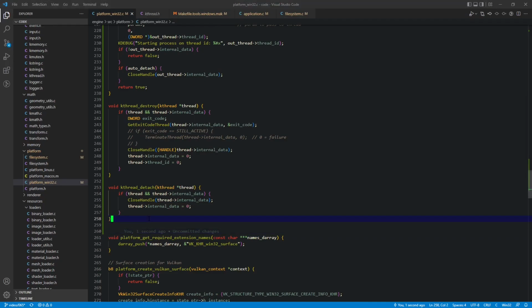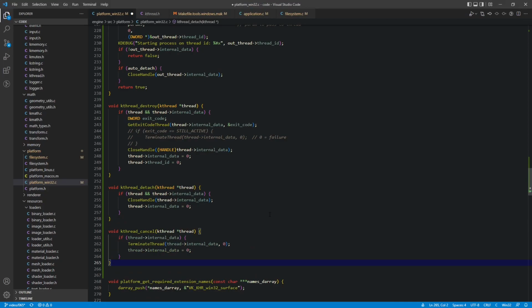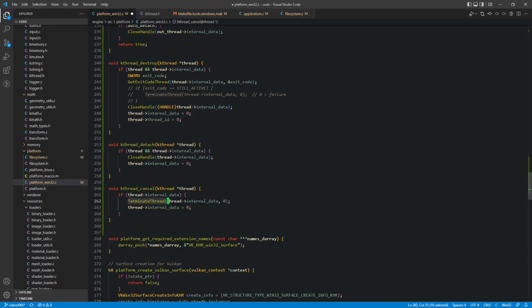Next, we have our cancel for our thread, and all this does is call TerminateThread if we have internal data. Again, we should probably check for the existence of thread and then thread internal data. We pass the handle to that thread, and then the exit code that we want here in this case is going to be 0. And then we go ahead and set the internal data to 0.